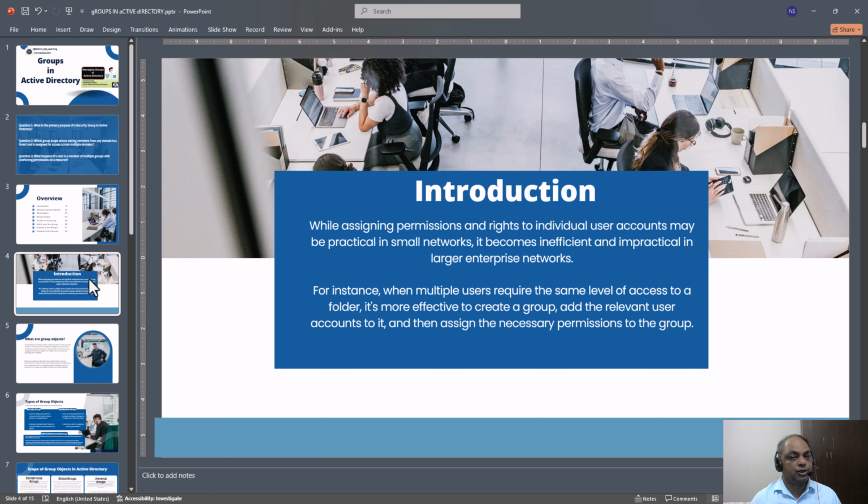So first is introduction. While assigning permissions and rights to individual user accounts may be practical in small networks, it becomes inefficient and impractical in large enterprise networks. For instance, when multiple users require the same level of access to a folder, it's more effective to create a group, add the relevant user accounts to it, and then assign the necessary permissions to the group.